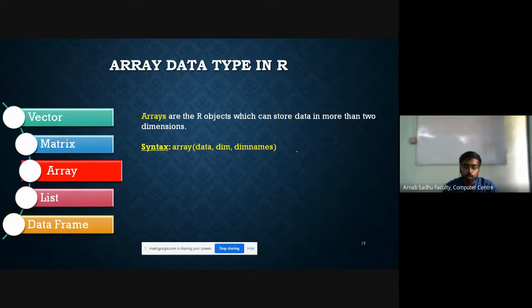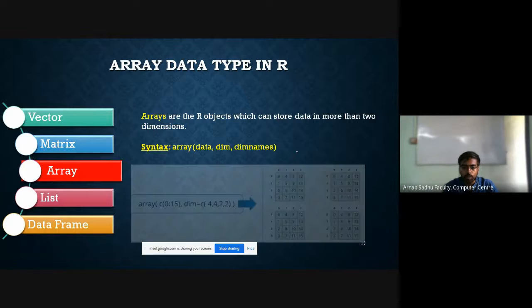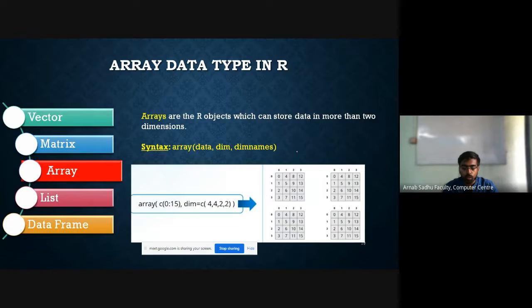Here the syntax is almost similar to a matrix, but you need to mention the dimension because the dimension is more than 2. For example, if you have numbers from 0 to 15, and you are going to have 4 here, you have 4 different arrays, each having 2 dimensions. That means you have 4 matrices here, right? And how many dimensions do they have?